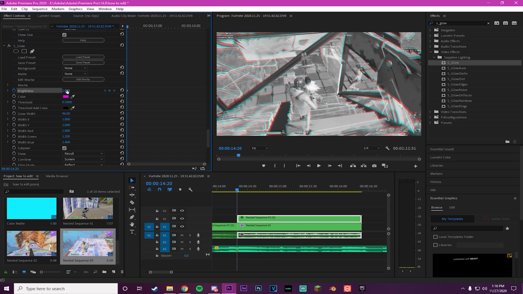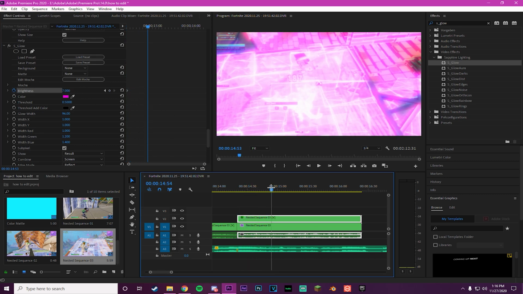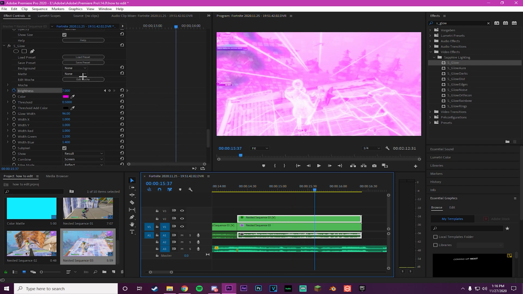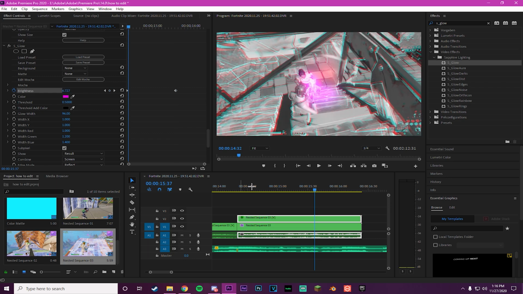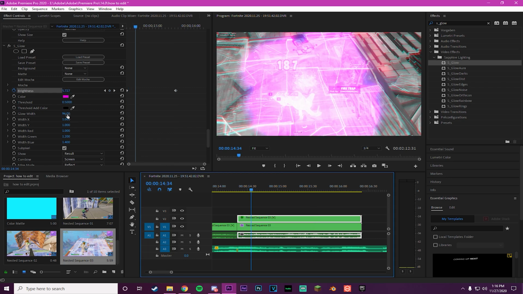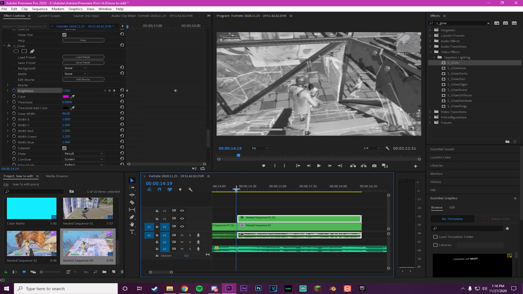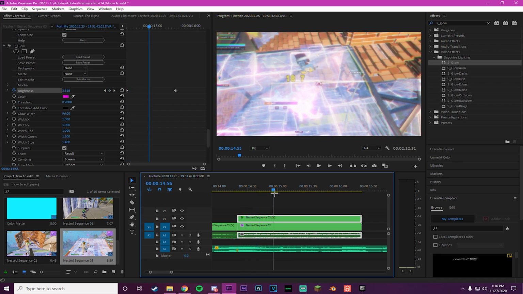Keyframe the brightness to around 7-ish, and bring it to like there, here, and bring it down to 0. And on the glow, you're going to change the threshold, so you only see globs, like that, and now you have a cool looking effect.